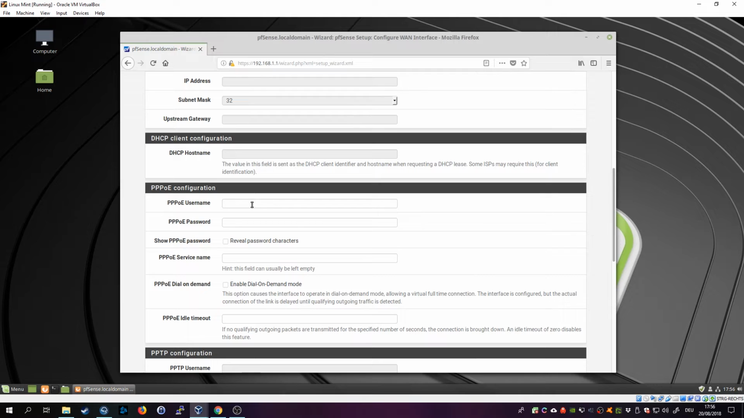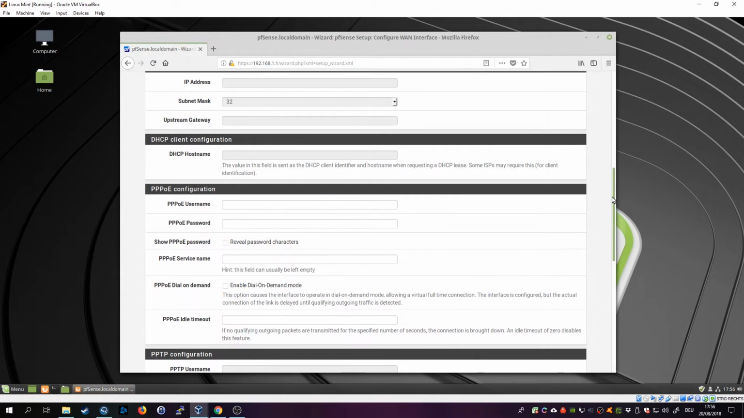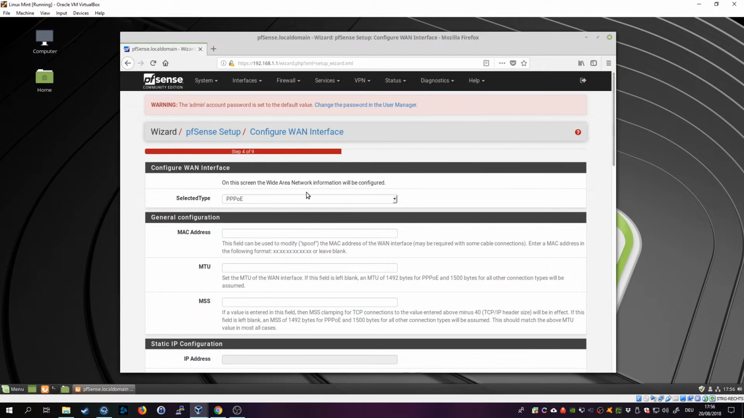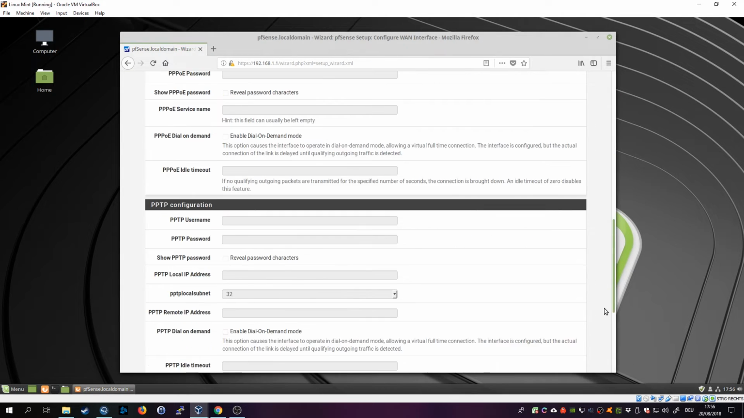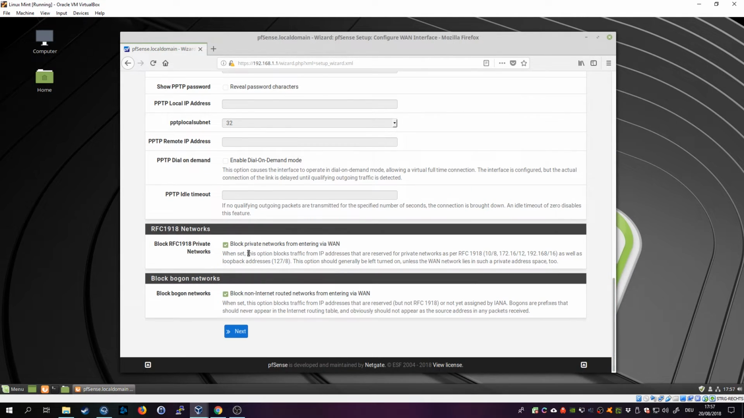Here you would put the username and the password from your internet provider and give it a service name, etc., etc. So pretty classical internet connection, but as I said, because I have DHCP in here, I'll put it back on DHCP and leave everything empty. This you leave ticked. It's simply some default blocking of private networks and of some other default stuff. Click next.